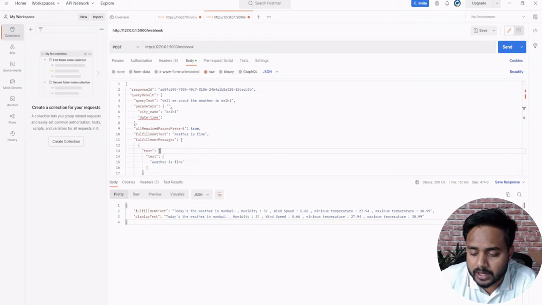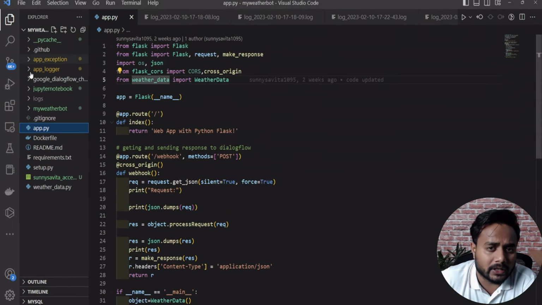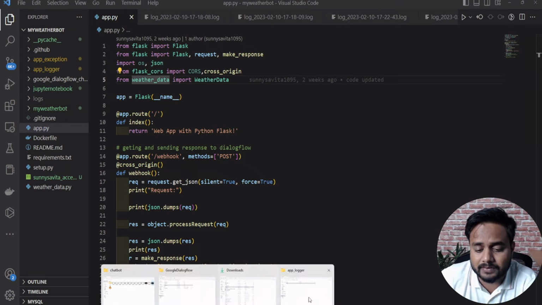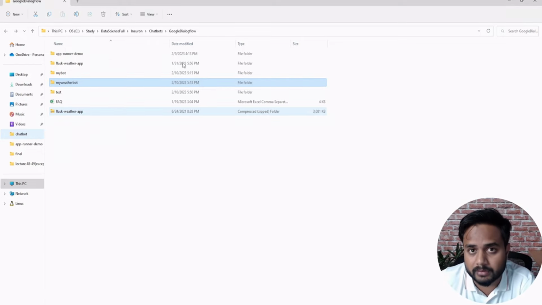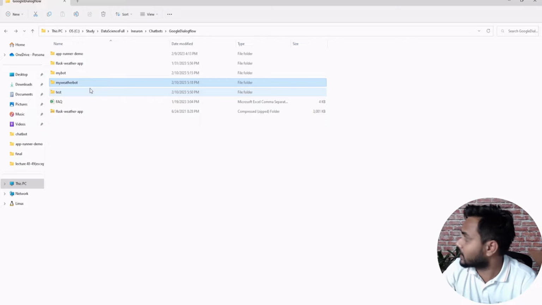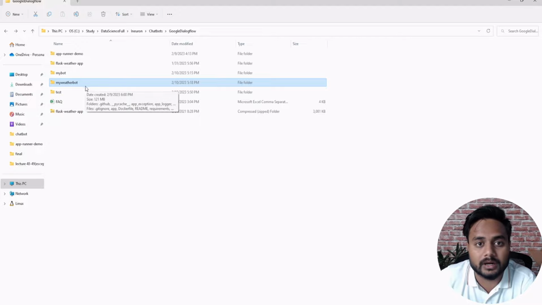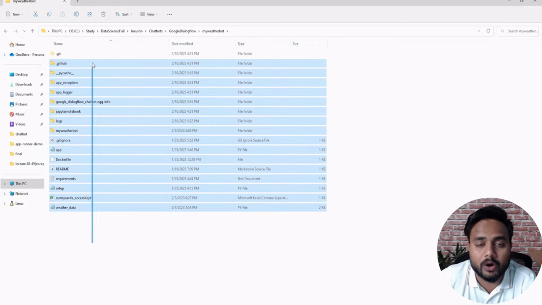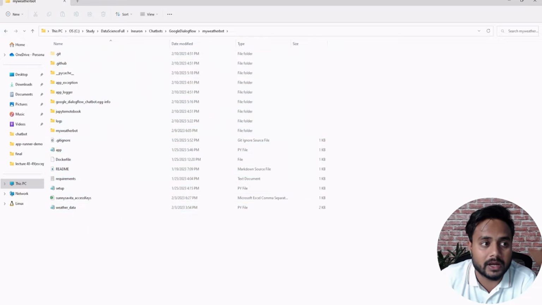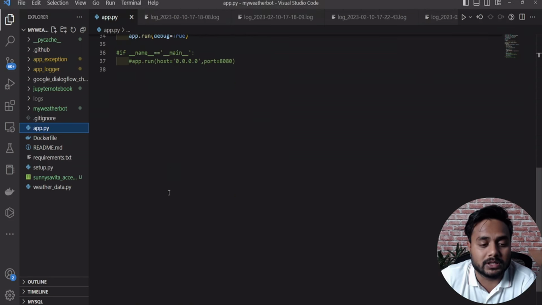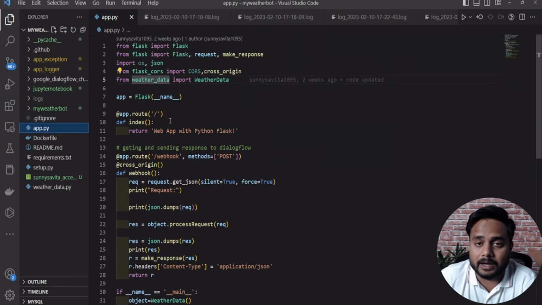So here, guys, if I open it, this is the code which I have written, right? In the last video I showed you that I am creating one folder in my local. My folder name is my weather bot, and I have kept all the code inside this particular folder. Now I open the same folder inside VS Code, and here I'm opening this particular folder.